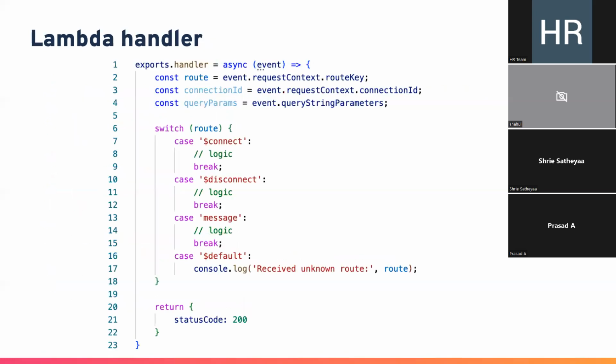So this is a sample Lambda handler function for handling the connection related events. Whenever we receive an event with $connect, we will have the business logic here, and it will be handled. And whenever we receive a $disconnect event, we should have business logic for disconnecting, or we can go and delete that particular connection's details from DynamoDB. That is our wish.